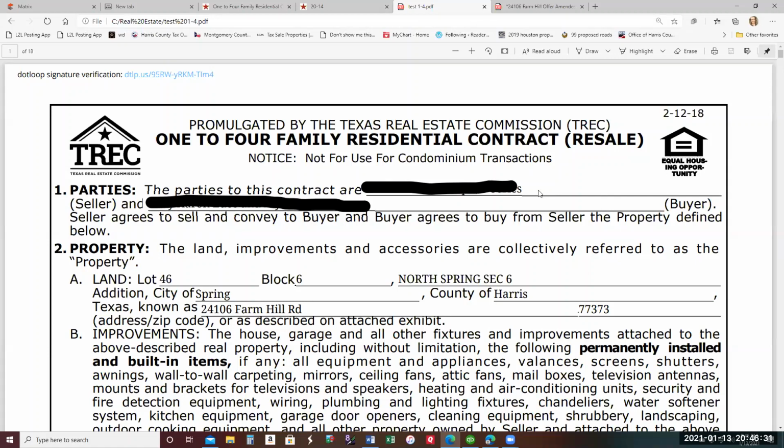Use their full legal names, and make sure that their legal names match their driver's license. If it's a married person and one spouse is deceased, you need to ask them, hey, has the will been probated? If the will has not been probated, either they need to probate it, or you need to start working on heirship affidavits.